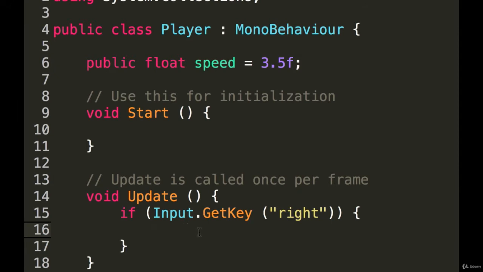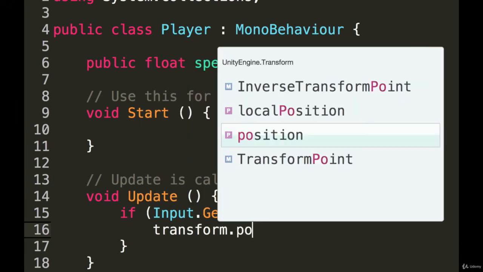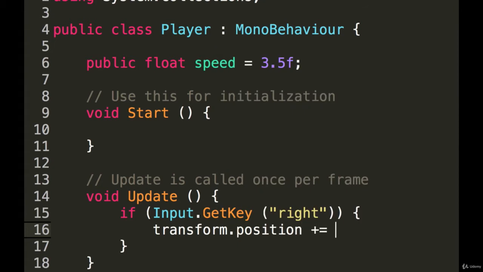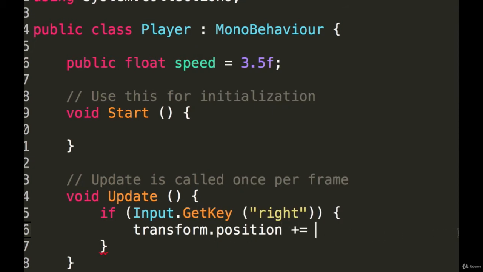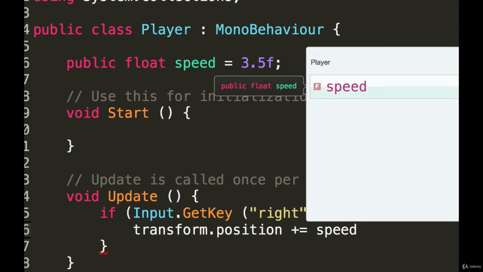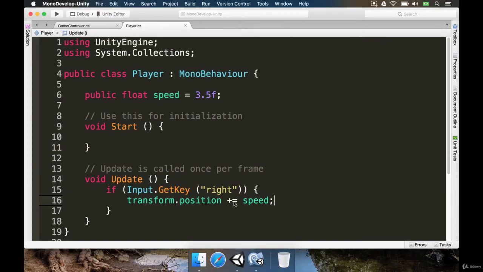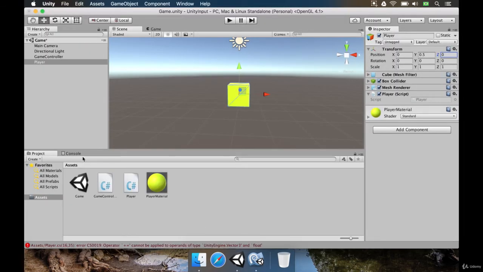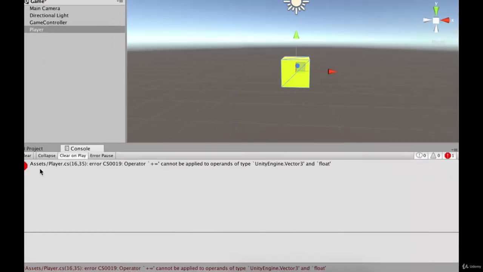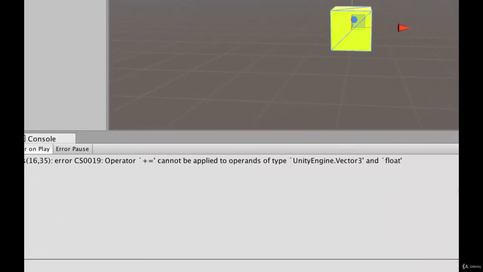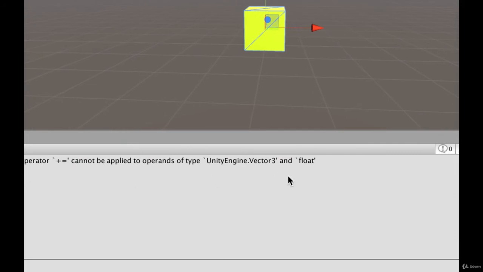And for the update, this is what we have to do. We're going to type transform.position plus equals, and some people might think we just have to type speed here. If you try to jump ahead and you say that transform.position plus equals speed, that is going to increase our position in the right axis. But if you go to Unity, you're going to see that there is an error. It says the operation plus equals cannot be applied to operands of type Vector3 and float.